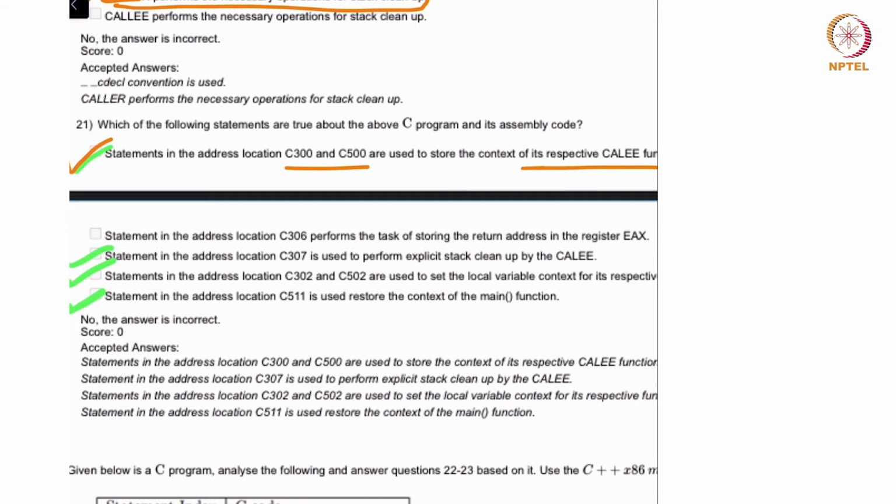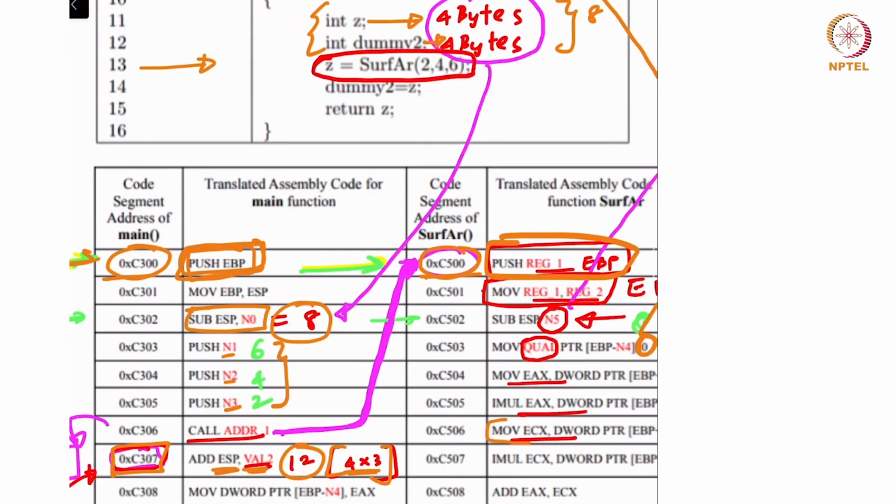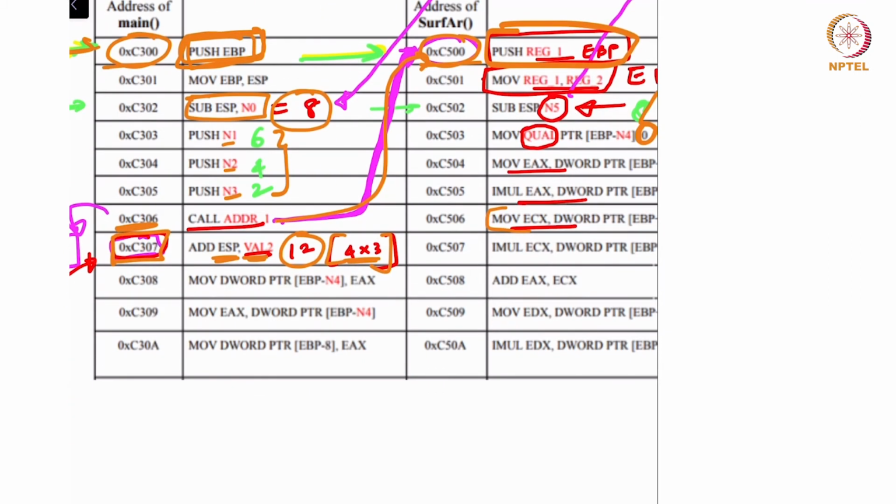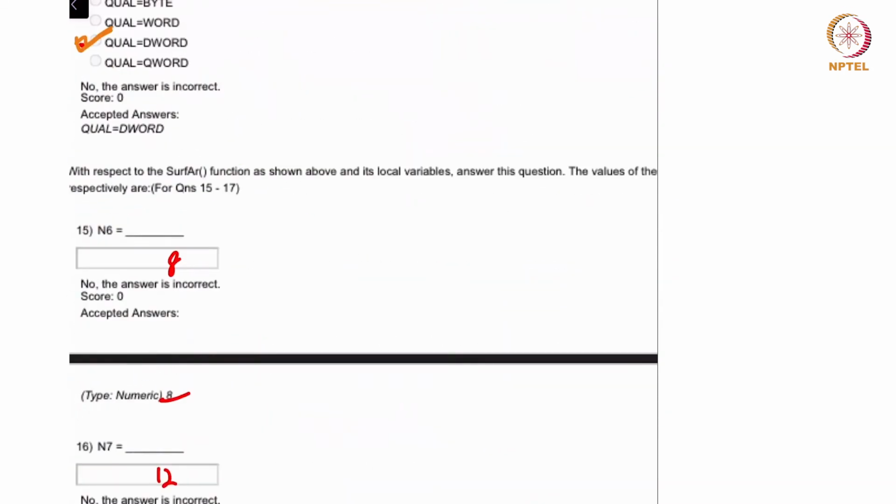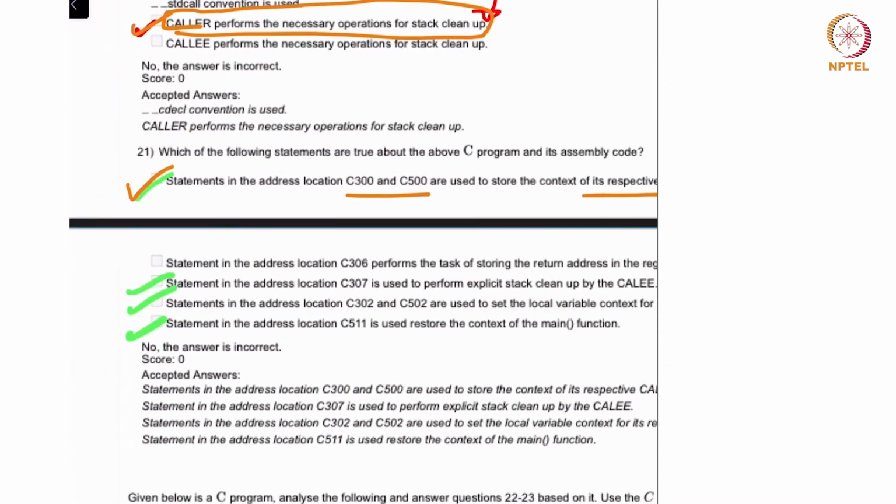Statement 306 performs the task of storing the return address in the register EAX? No, it performs the transfer of EIP from this address to this address. That is the role of call ADDR_1. So that option is wrong.